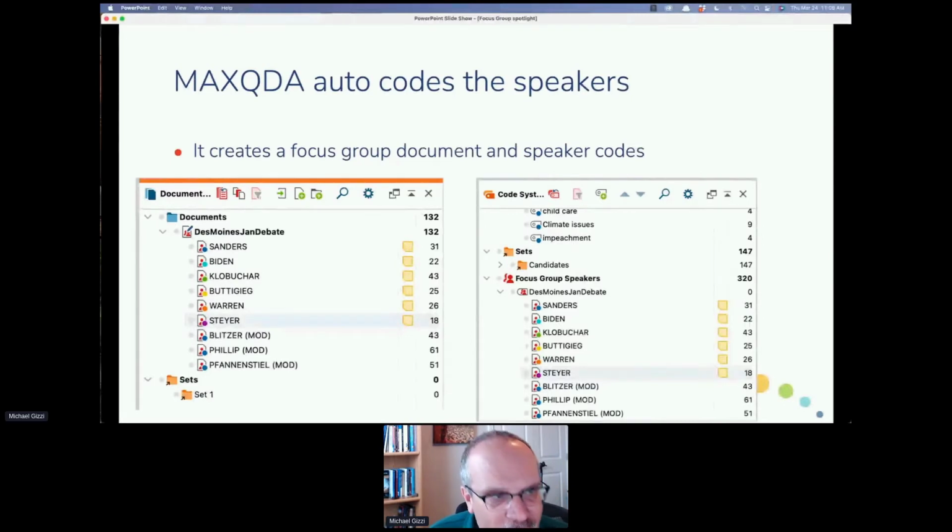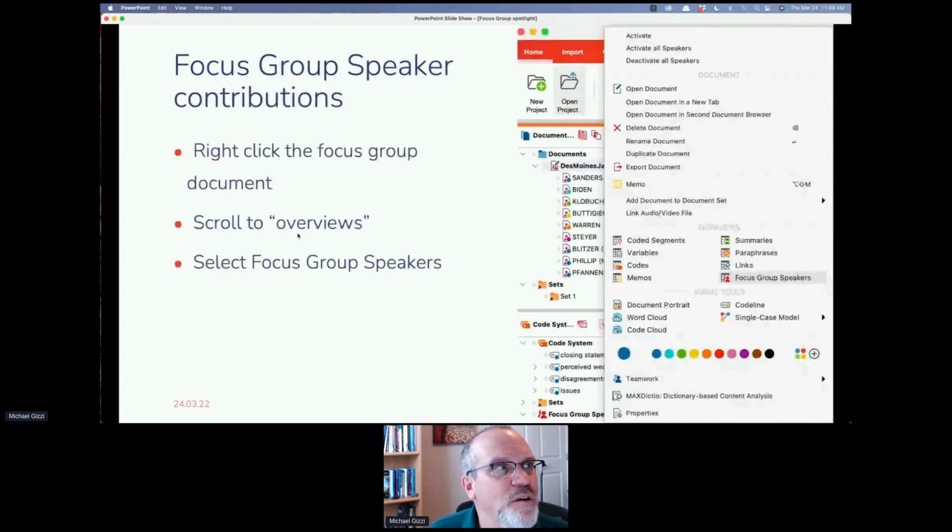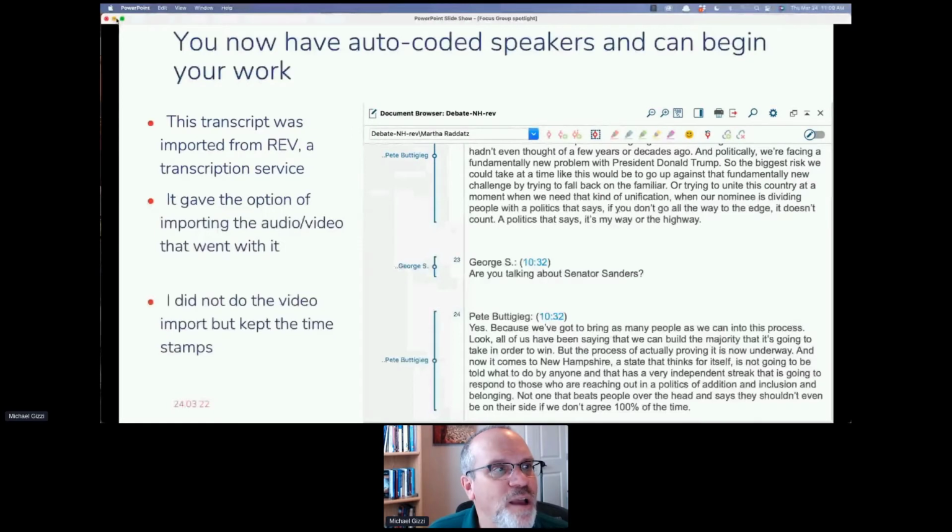Not only did it import these, but each speaker is coded. This is actually one from a different project. That transcript came from Rev, a transcription service, which gave the option of importing the audio or video. I didn't do the video import, but kept the timestamps. I thought that was interesting and useful. So with that, we're going to go into the actual file.